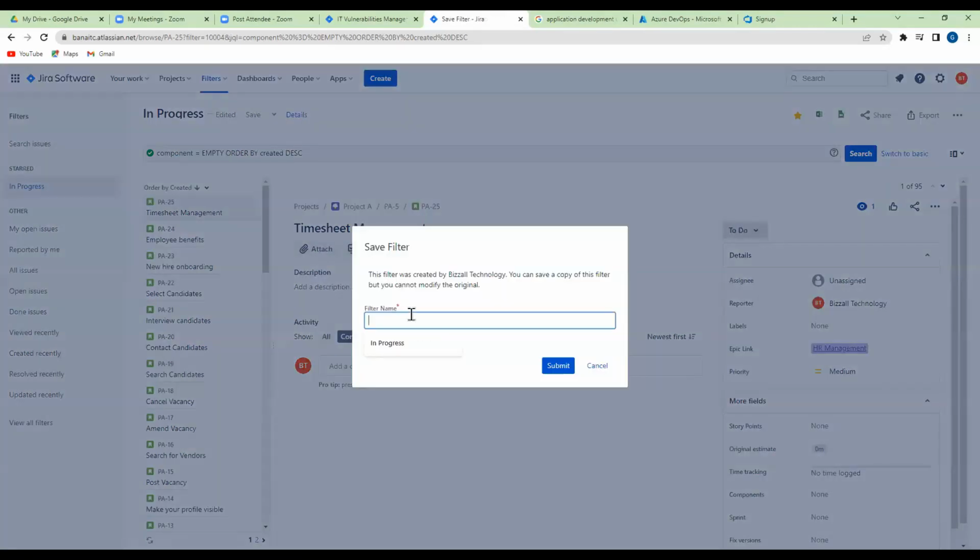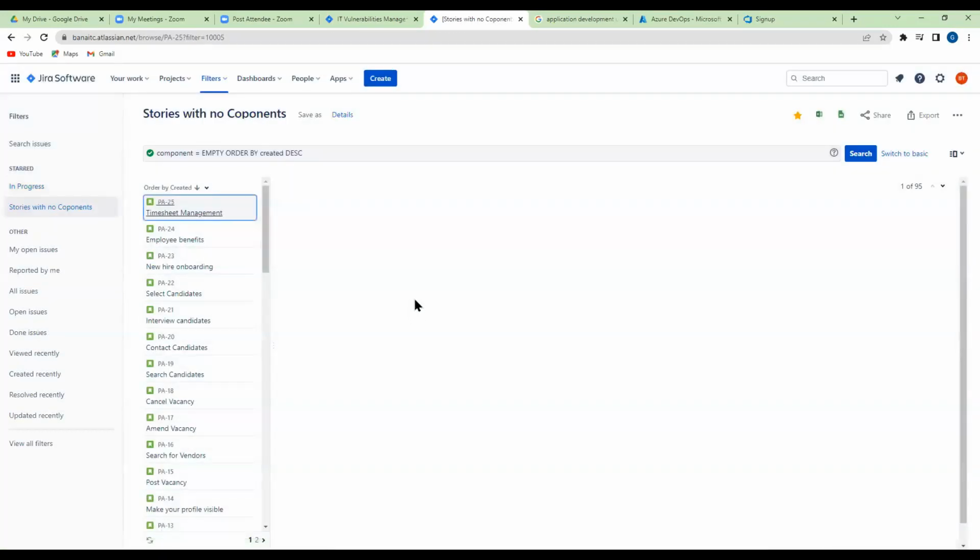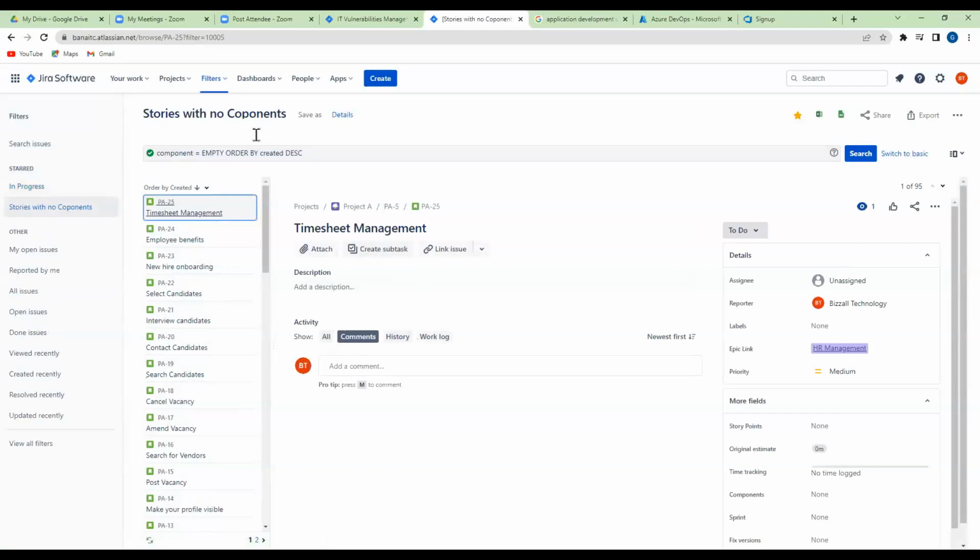And then you put this as story with no component. So now you have your list of stories with no component. From these stories that have no component, maybe you want to assign all of them a component. You can do that in bulk. I don't remember the formula, but there's a way to do that. We can do that next time. I will tell you how to do that.